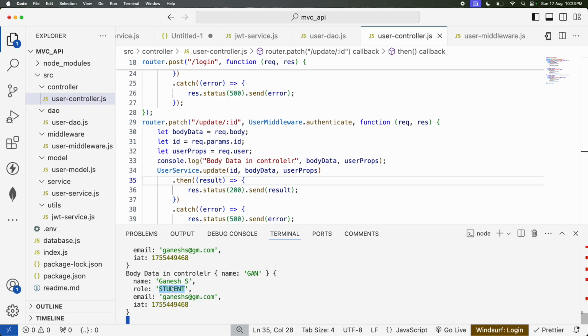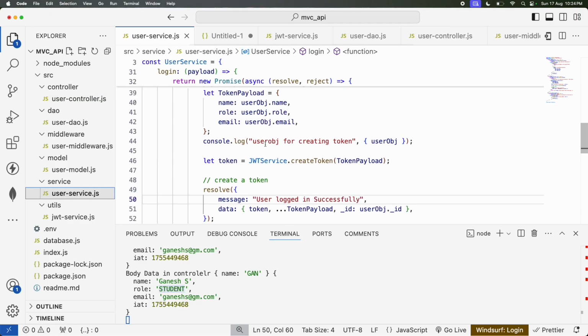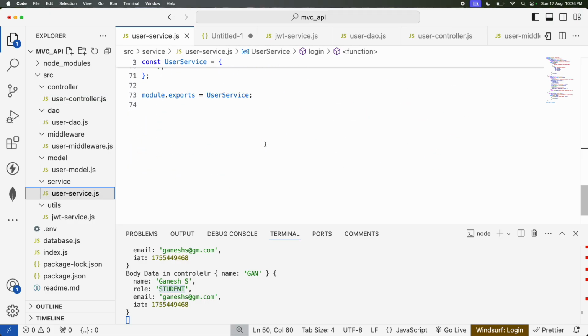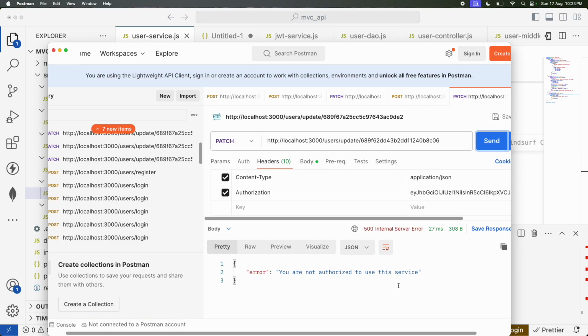Because the role is student, and this is the controller data, so basically in user props we are setting student. Now in the service page, it's checking whether the role is admin or not. But the role is student. Because of that, it's returning right here: you are not authorized to use this service.